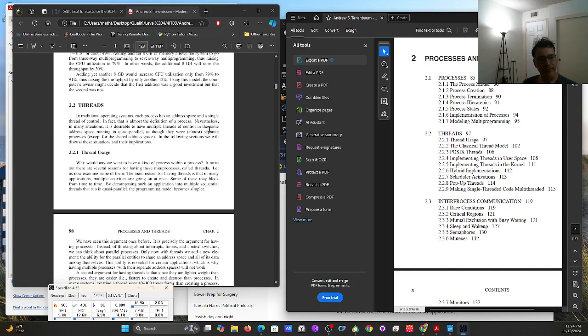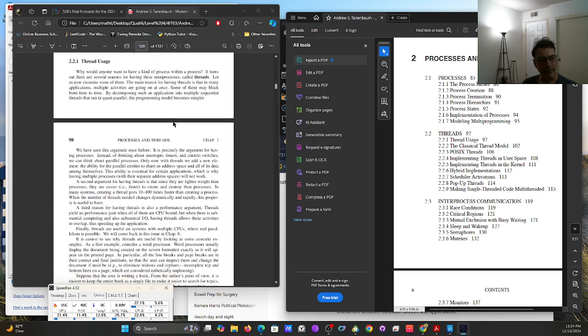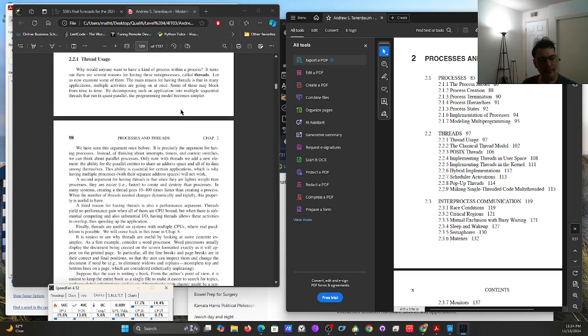Each process has an address space and a single thread of control. In fact, that is almost the definition of a process. Nevertheless, in many situations, it is desirable to have multiple threads of control in the same address space running in quasi-parallel as though they were almost separate processes. Okay, so multi-threading, we've heard that before. So multi-threading, I assume, is superior to multi-programming.